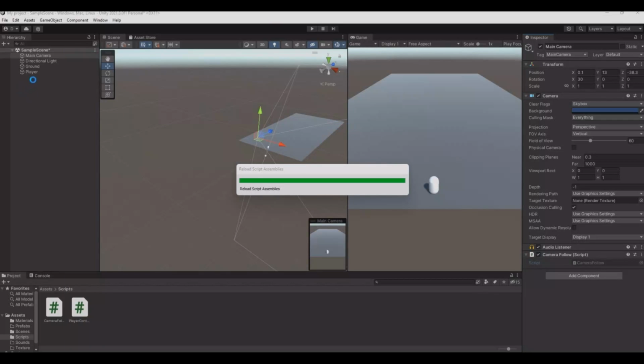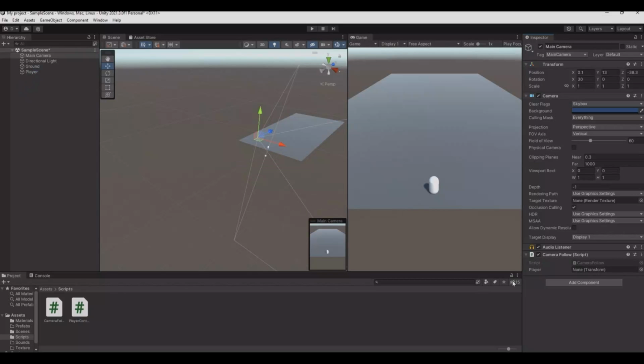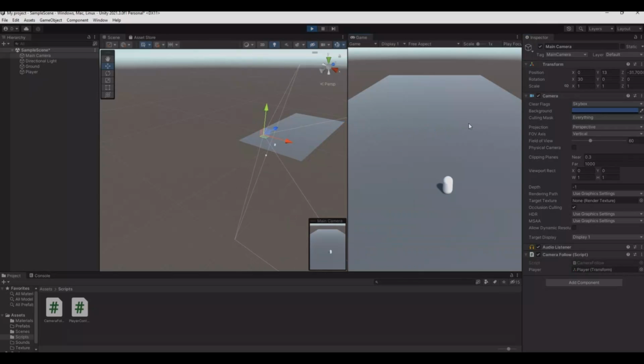So what happens now is you can always drag your player here, but it should find it. So now when you hit play, the camera should follow the player. Like this. So now we can jump. And you can see how, if you're moving to the right or to the left, the camera will always stay in the same position.